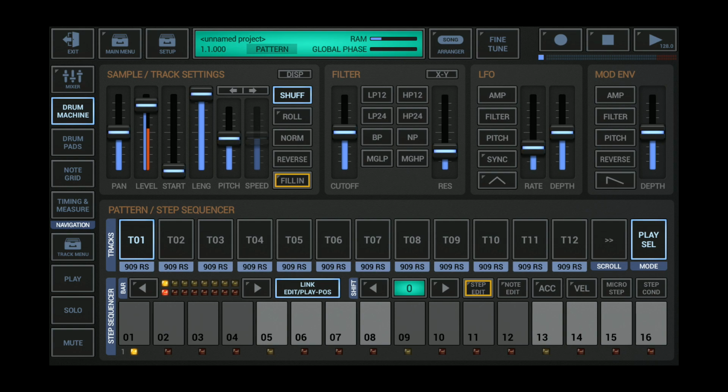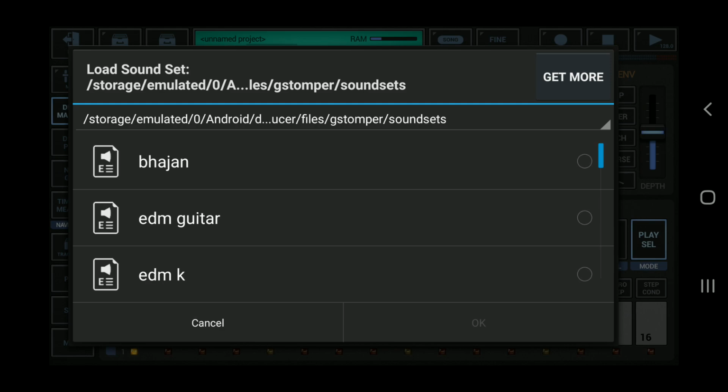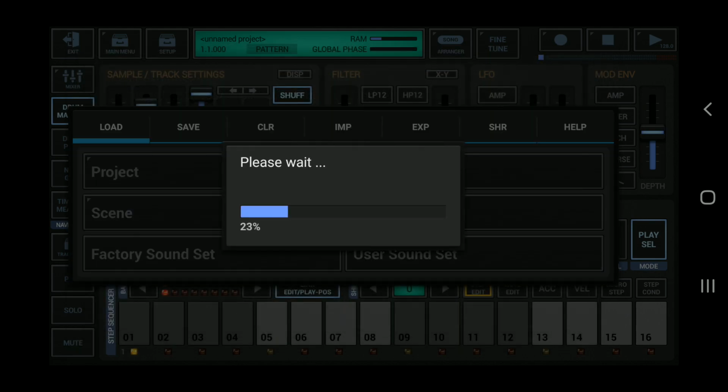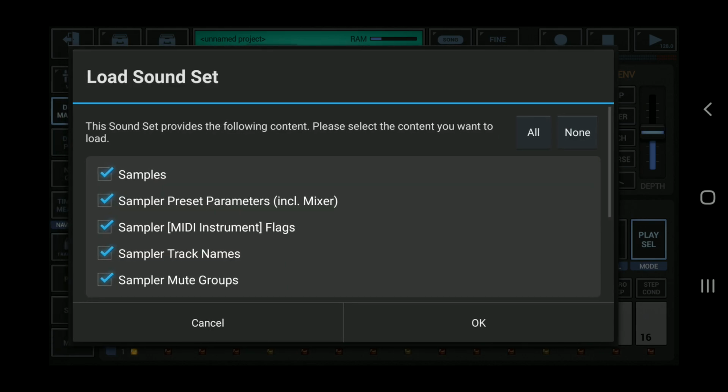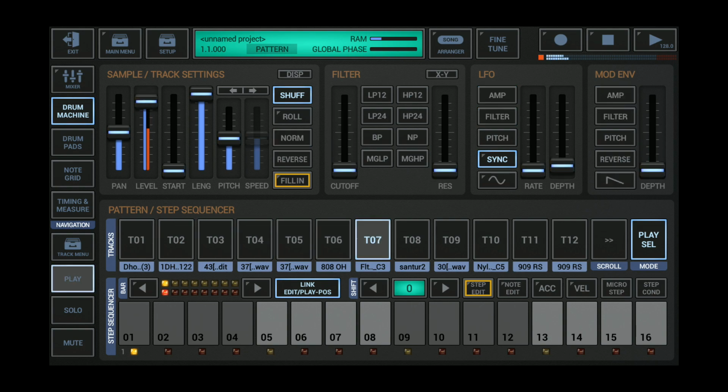So friends, today I will tell you how I make my rhythm and melodies and how I create tracks on G-Stomper producer app. So first of all, I will go to the main menu and load my user sound set I have made. Okay, and my sound set is ready. So these are the sounds.